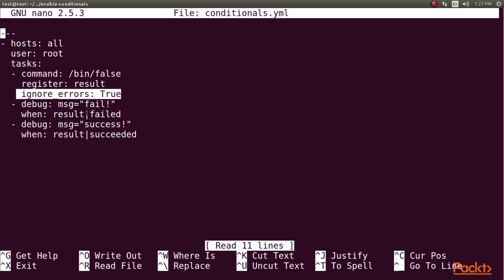The next trick is the pipe symbol. It is a Jinja 2 expression used to filter values. In this case, we are using the failed and succeeded filters to return true or false, depending on the outcome of the command. There are many filters that can be used in Jinja 2 to work in a similar way as Unix pipes, transforming the data that goes through them.